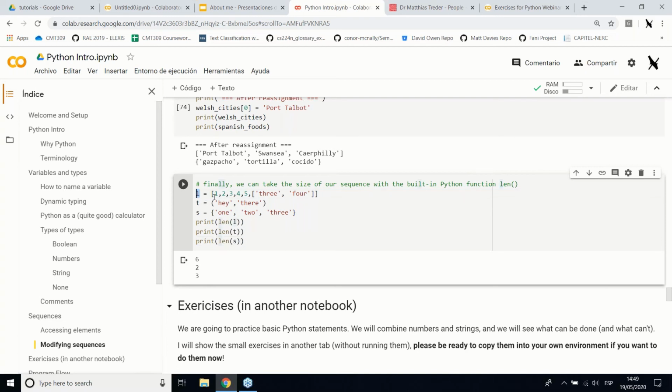We have defined a list here with 1, 2, 3, 4, 5. So 5 numbers and a sixth element, which is a nested list with 2 elements. But this is not a list with 7 elements. It's a list of 6 elements, but just one of them is a list. This list can be millions, it doesn't matter. It's still one element inside the outer list. So the length of L is 6. The length of this tuple is 2, and the length of this set is 3.